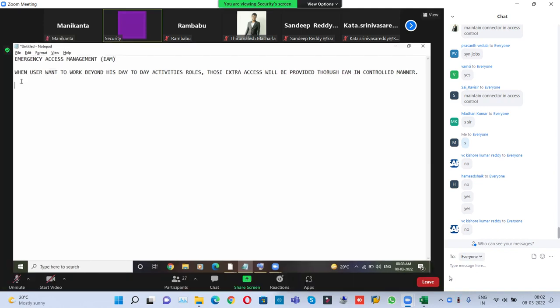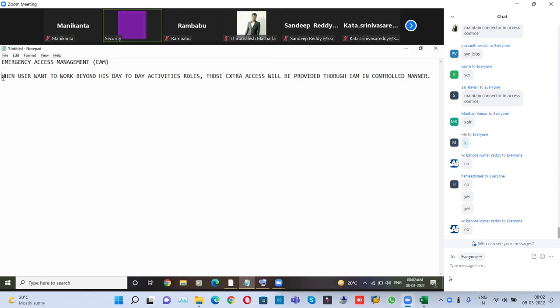Okay. Now, what is emergency access management? When a user wants to work beyond his day-to-day activity roles, those extra accesses will be provided through EAM in a controlled manner. How is it controlled? Because you provide access through an FFID, and your FFID has a controller. If any user uses the FFID, logs will be created and sent to the controller immediately, and they can monitor what activities have been performed using this FFID.